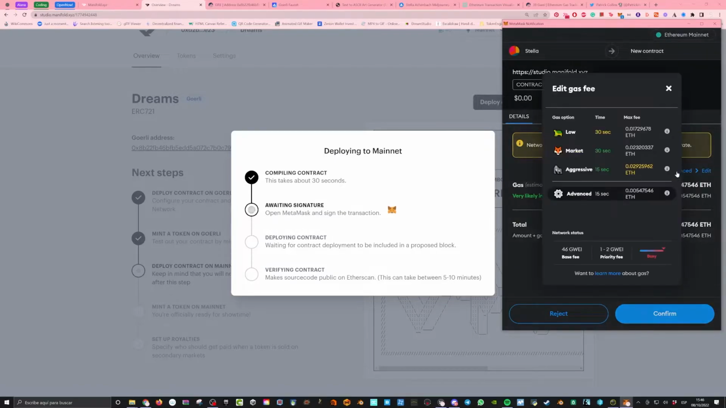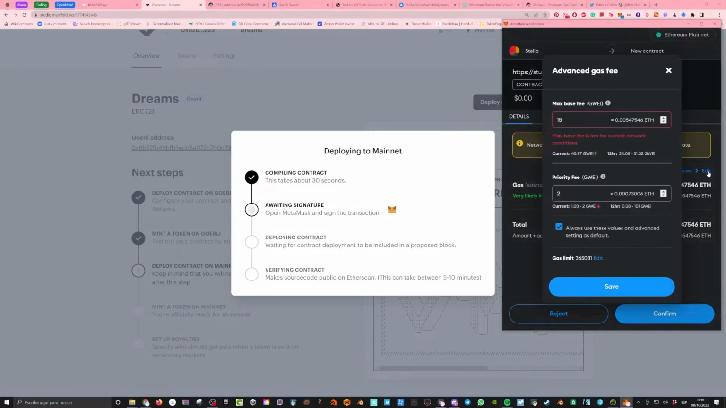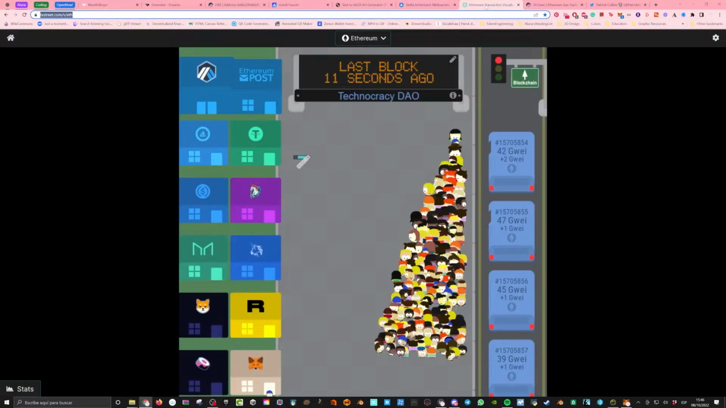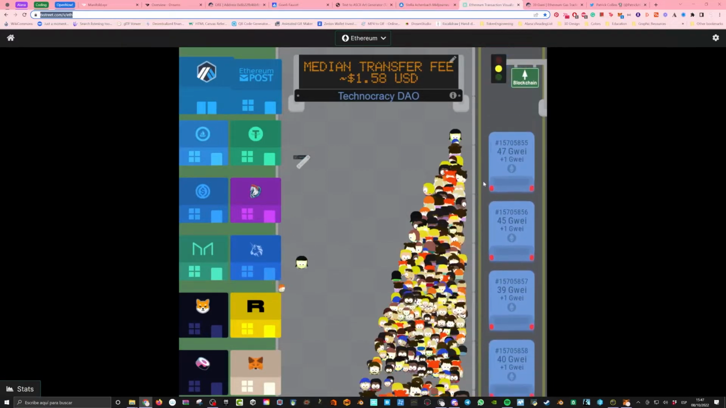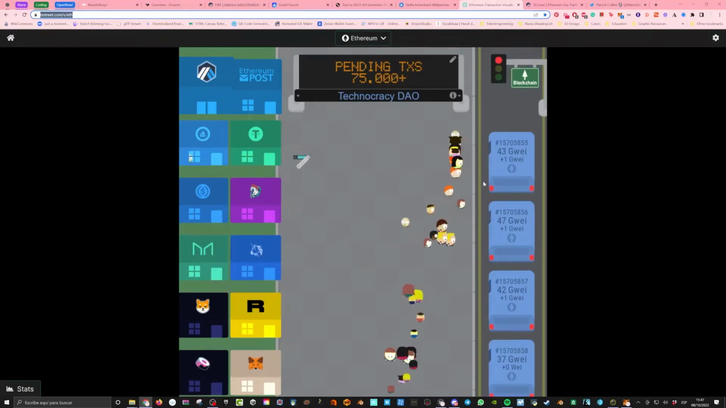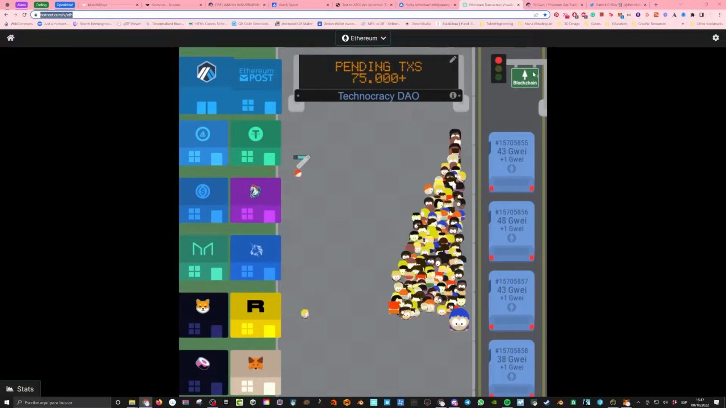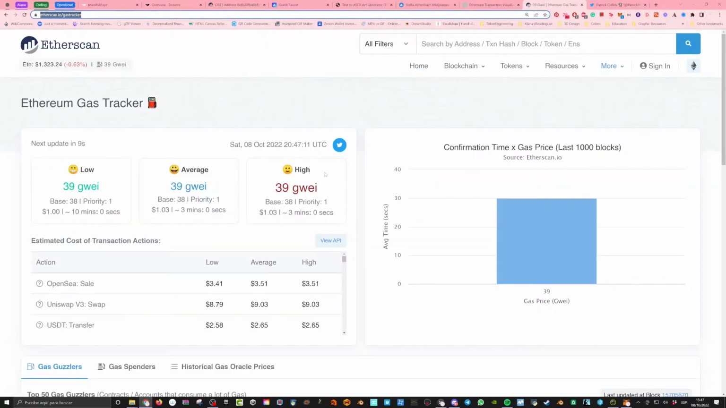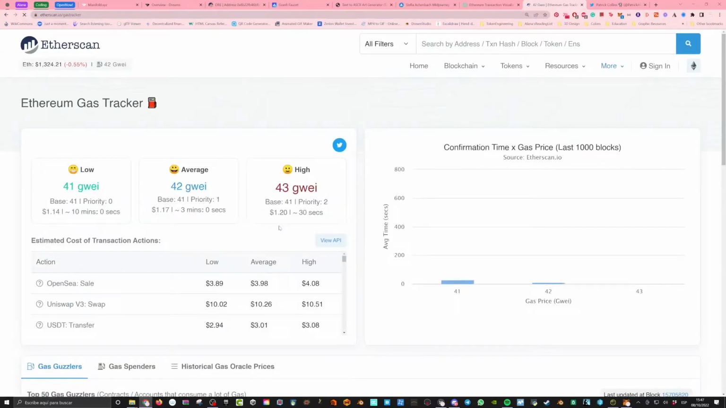So you go on edit here, right? And it says max base fee is low for current network conditions. We already saw this before. I don't know if you remember from the transaction street, but right now it's actually considerably high, around 40 to 50 gwei. So we can do another check here. On here it says it's around 40.